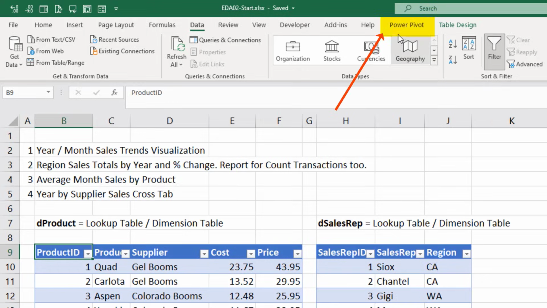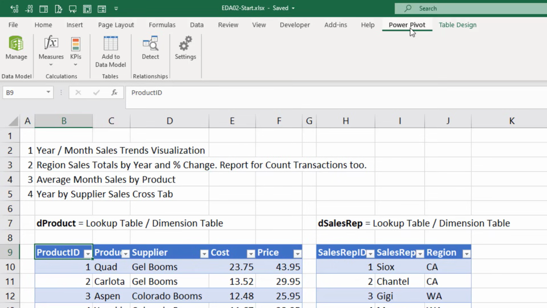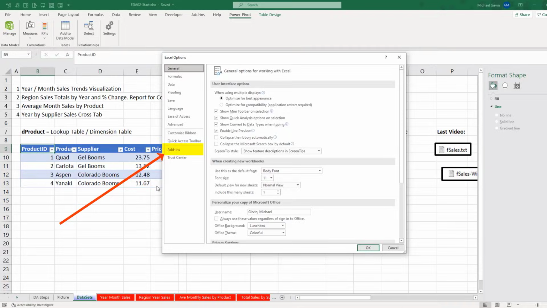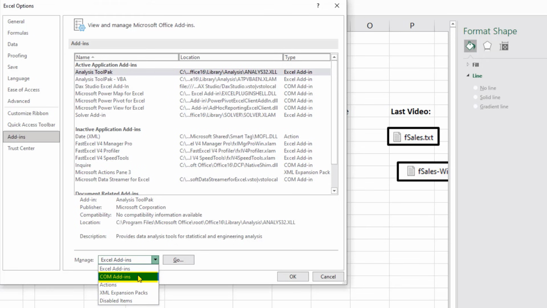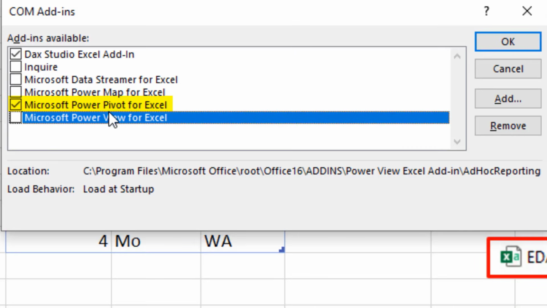Now before we import our data, make sure you have the Power Pivot ribbon tab showing. Go to File, down to Options, over to Add-ins. In the Manage dropdown, select COM Add-in. Click Go. Make sure that Microsoft Power Pivot for Excel is checked.